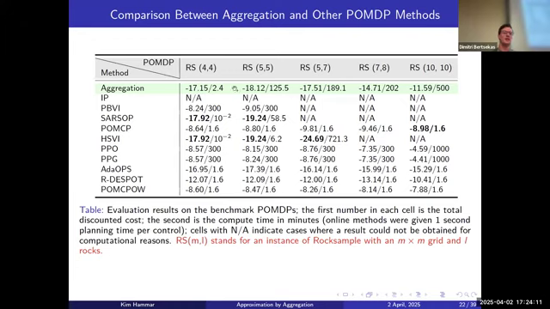In contrast, if you look at aggregation, it scales very nicely. So you can always adjust the computational complexity by tuning your aggregation, and therefore you can apply it to quite large problems quite easily. In terms of performance, we see that aggregation is not the best on all the problems, but it's always near optimal. So it's a very reliable method. And for example, if you compare it to policy-based methods like PPO or PPG, it is significantly better for this case.